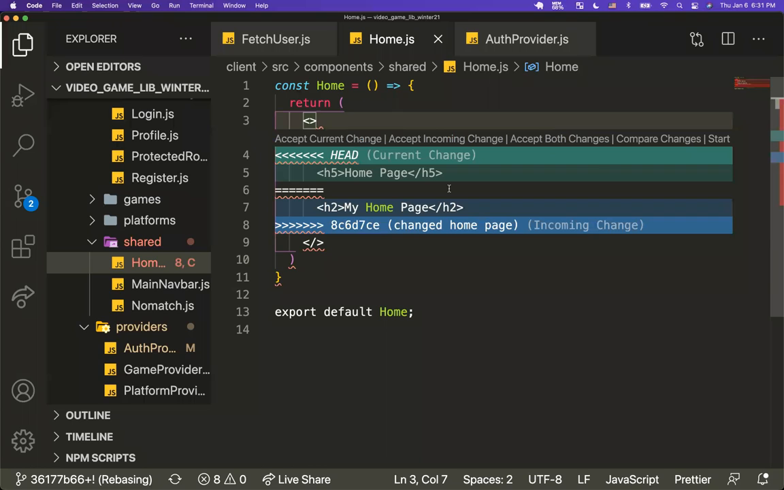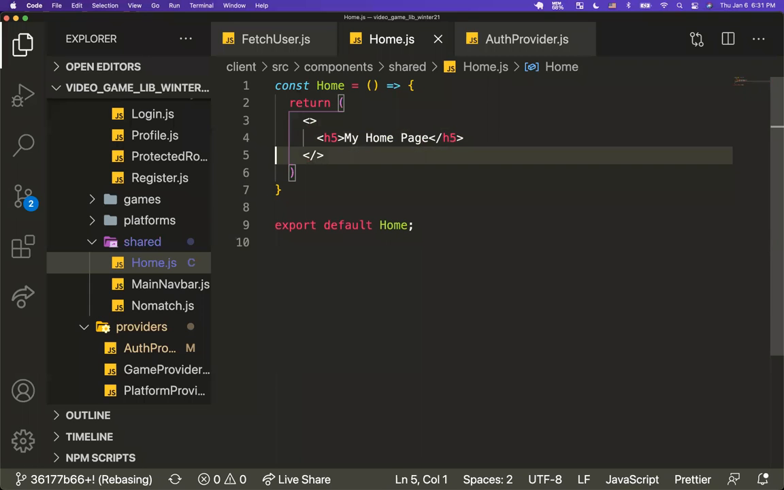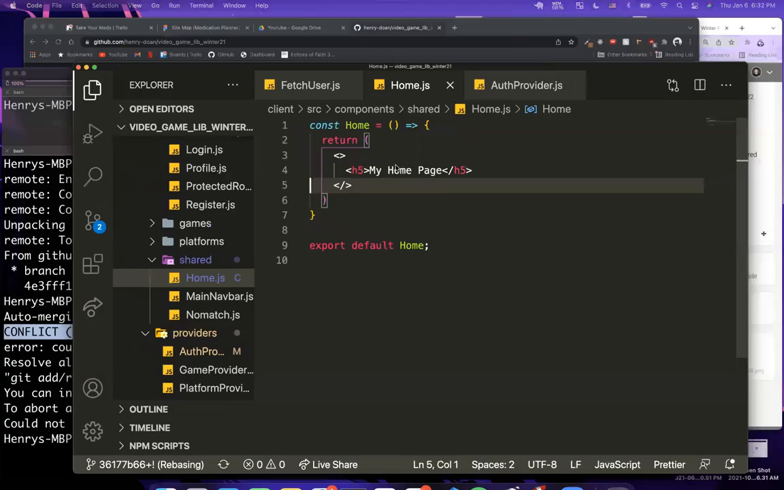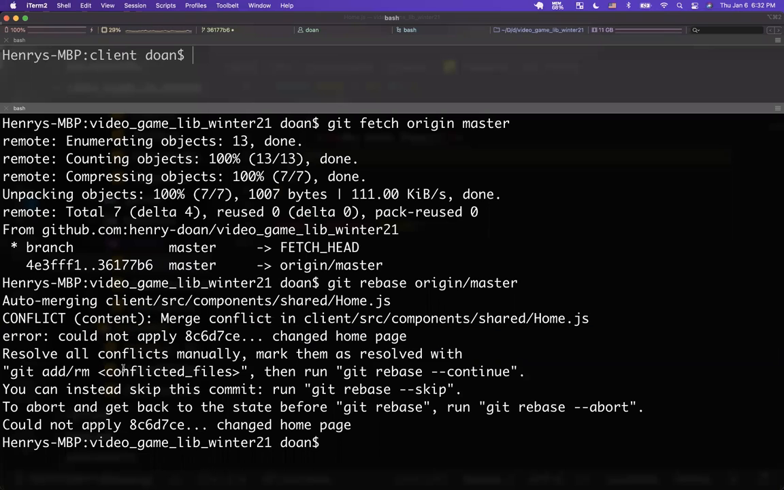or both changes. But there are some rare cases where I actually want mine with a mix of what is on GitHub. So if that's the case, I'm going to accept both changes here and change this instead of H5, I'll say my homepage. And then I can go ahead and delete that. So it's kind of a combination of what we have from my computer and what is on GitHub. So if that is the case, you would go ahead and make that change and then continue on if there are any other conflicts. Luckily for us, that was the only conflict.